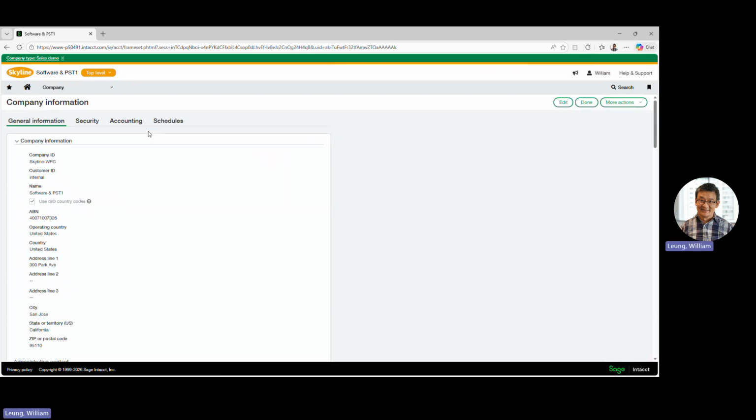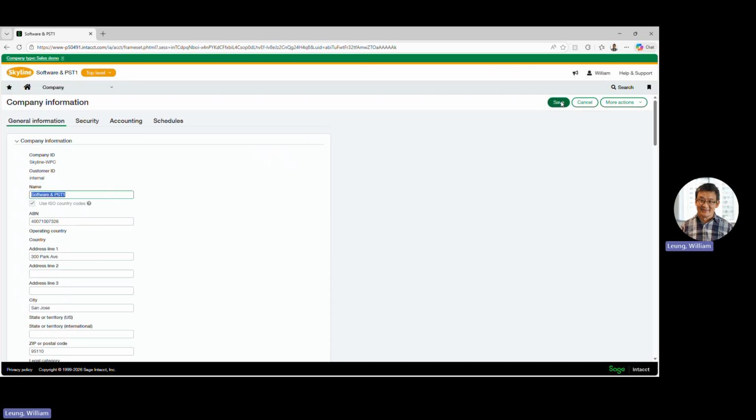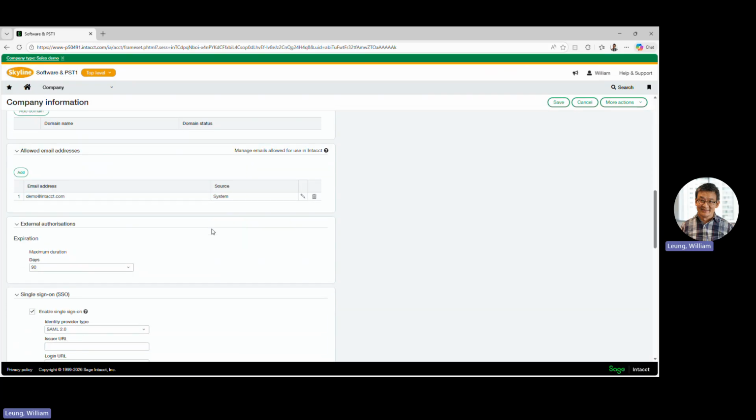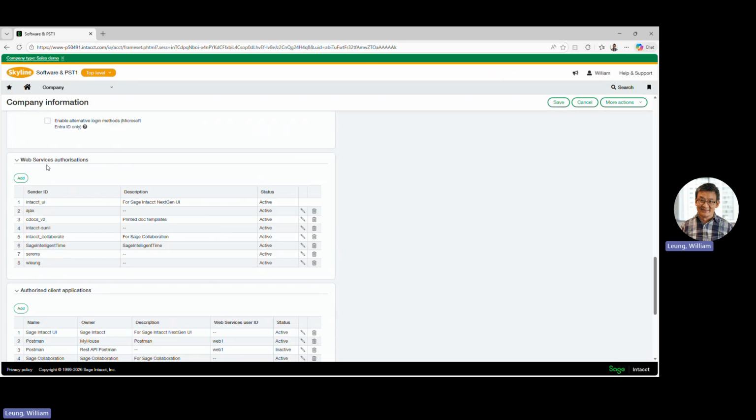So when we're making calls from within the Intacct application, you do need to add in the security section authorization for web services authorization. We need to add this Ajax. Okay. So when you add that Ajax, that will allow these Ajax calls to be made from within Intacct.